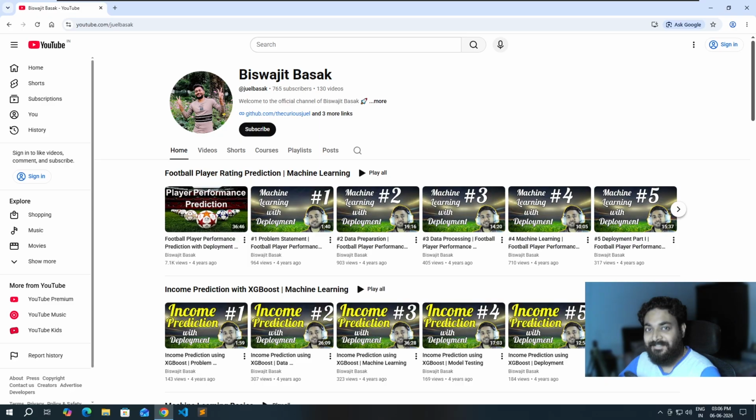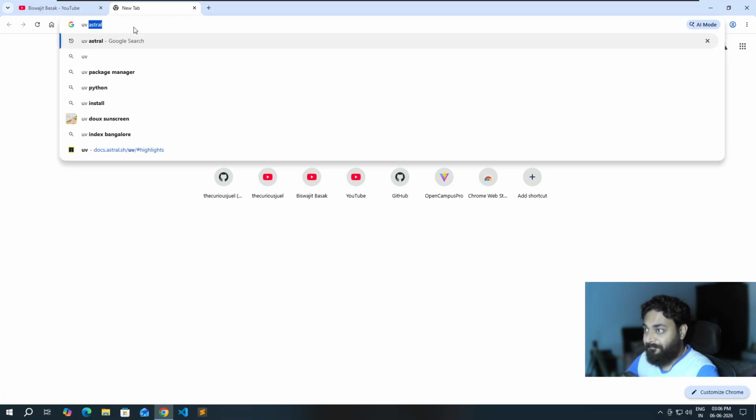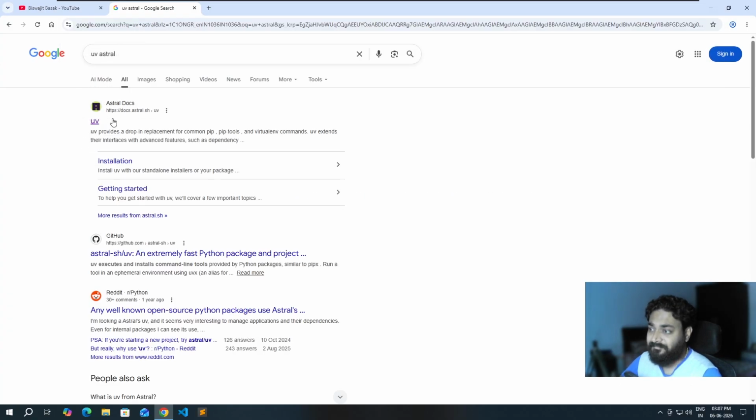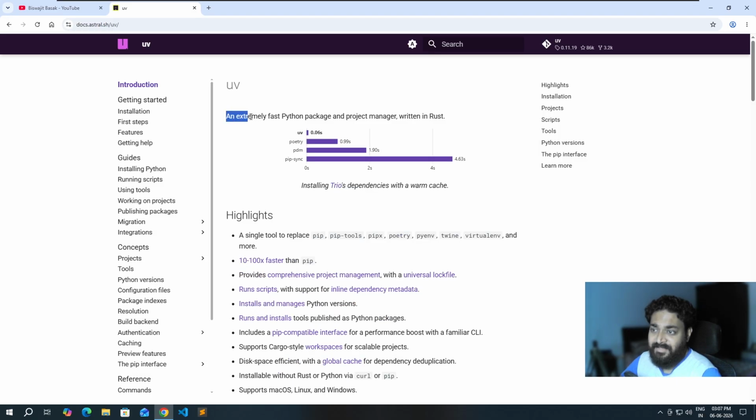So let's get started. First of all, I will directly go into the documentation. We'll be installing UV first. Just go into Google and type UV Astral, and this is the UV docs. You can see UV is an extremely fast Python package and project manager, and it's written in Rust, and it is extremely fast.